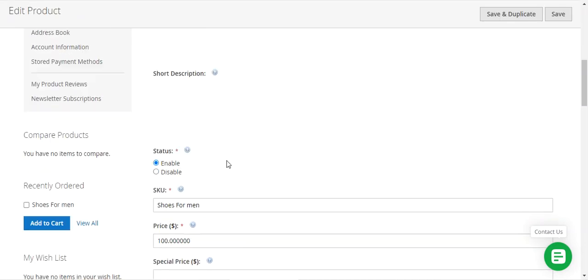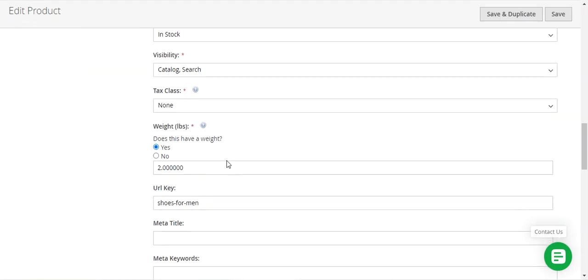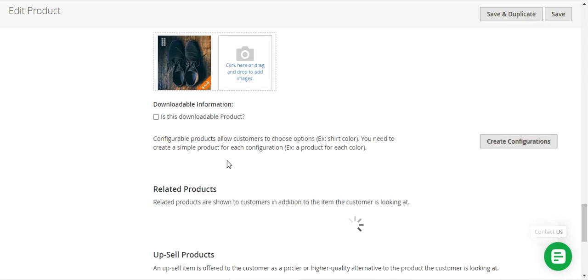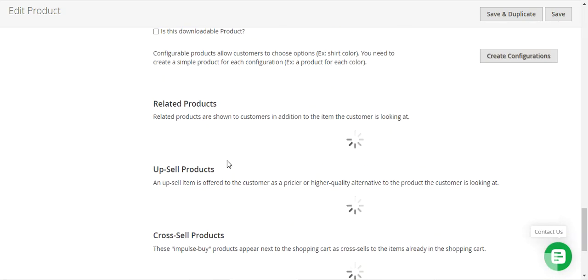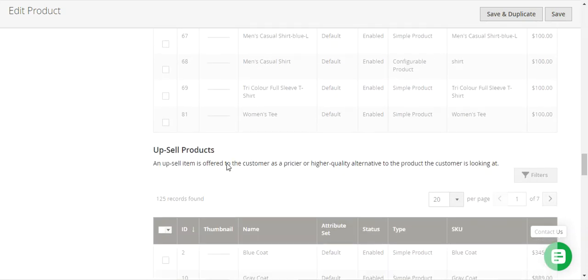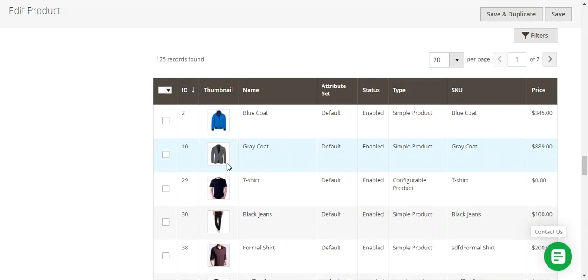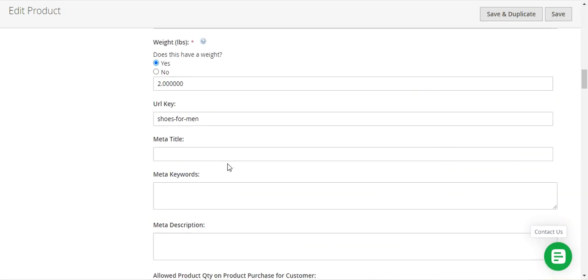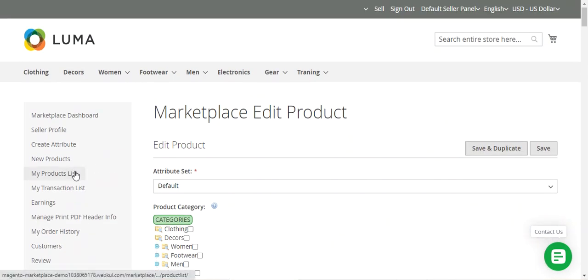If I tap here on the edit option, we'll be able to edit the particular product as per our own requirements. We can also delete the products by first selecting the product and then tapping on the delete button. Here you can see that we have the edit product page, and here we have the images, and the related products and upsell products that can be chosen for this particular product, right? So this was about the my product list.